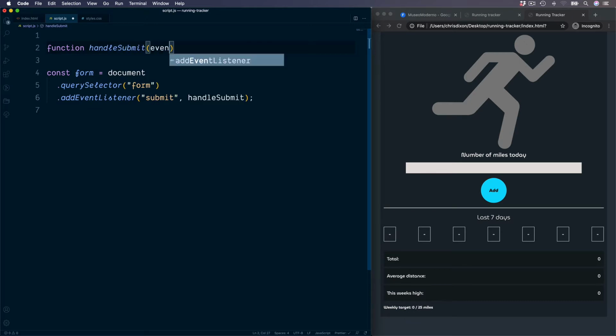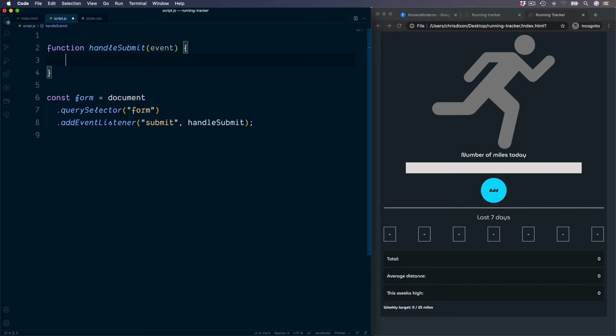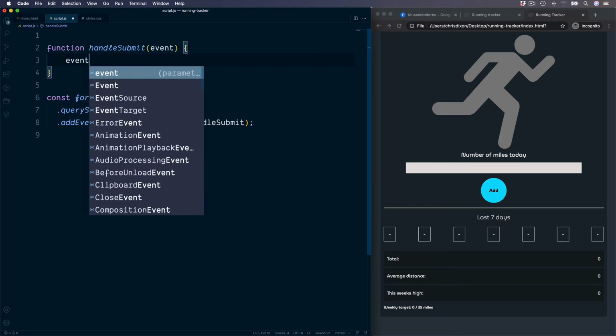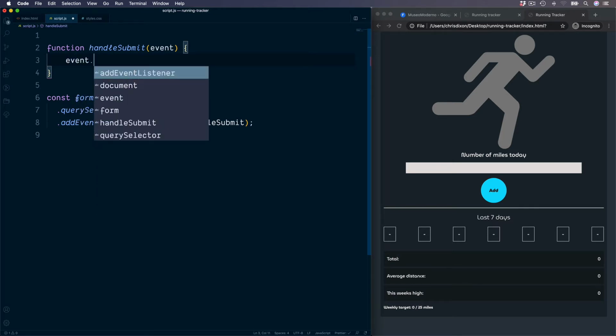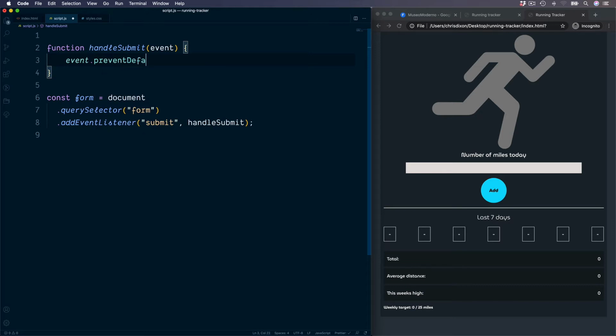handleSubmit is going to take in the event information, which is passed to the function each time the form has been submitted. The first thing we're going to do is to grab this event information and then call preventDefault. PreventDefault will prevent the default behavior of the form submission, which is to reload the browser. For this use case, we don't want to refresh the browser since all of our information will be lost.